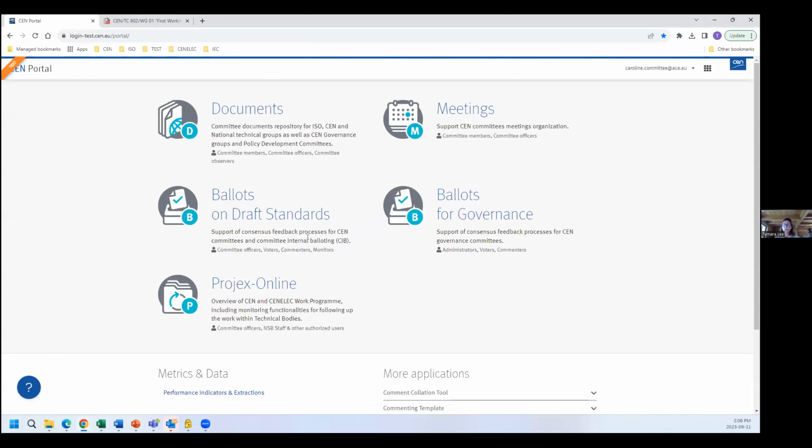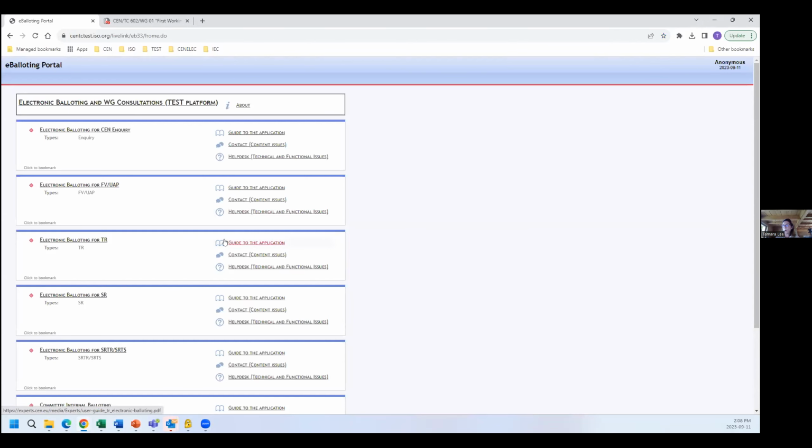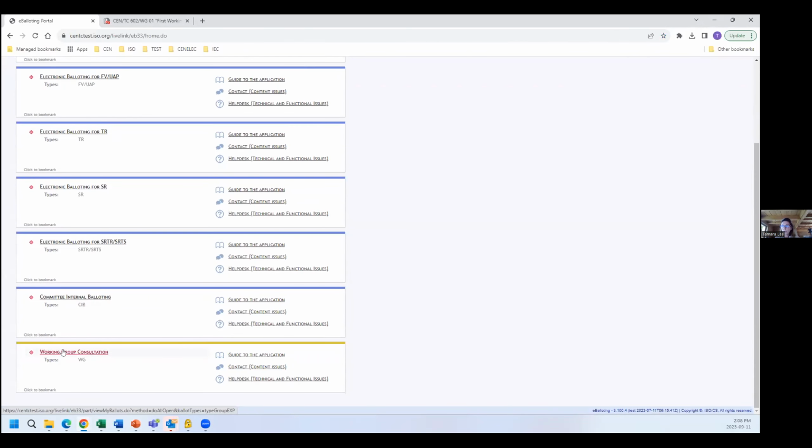Yes. So first of all, I'm going to visually showcase this new function. And what I'm going to do is first show you how to create a consultation. So I'll have a convener's view, and then I'll change my window and I'll show you what a voter's view looks like. So first of all, you need to access the WG Consultation. So for that, you go to the CEN portal and you click on Ballots on Draft Standards. You go to the bottom of the list and you will see the working group consultation.